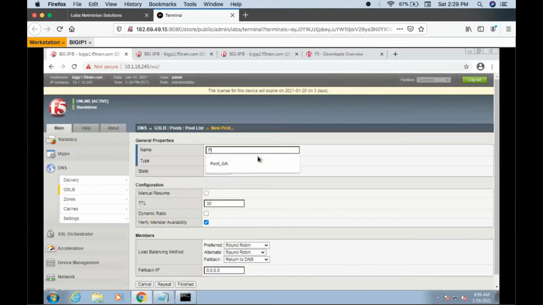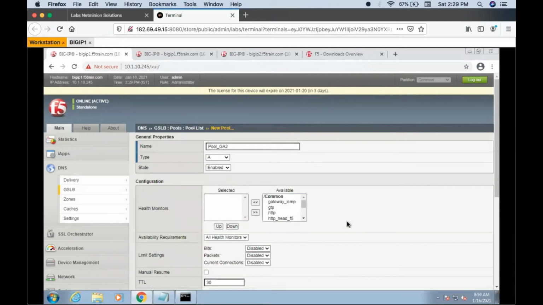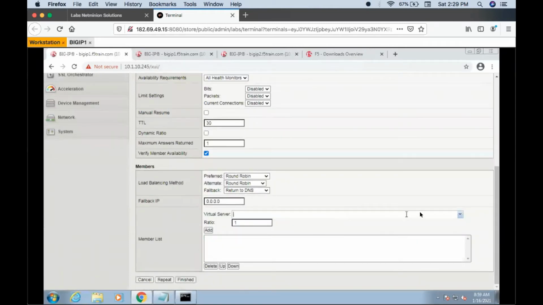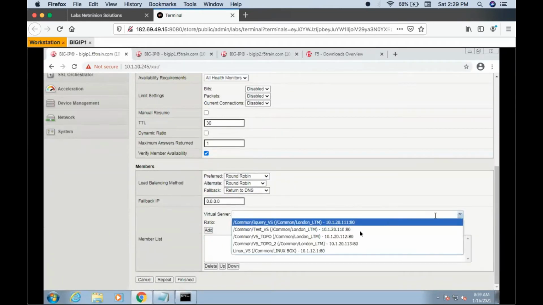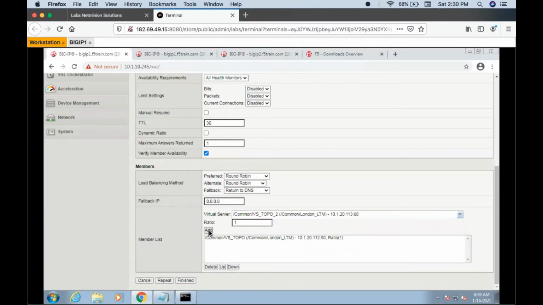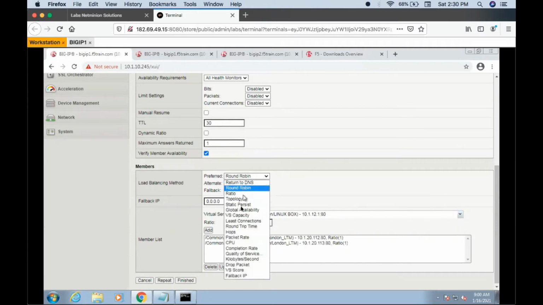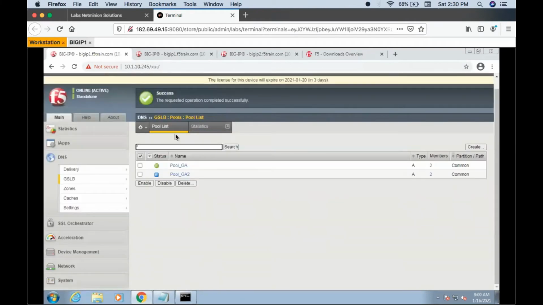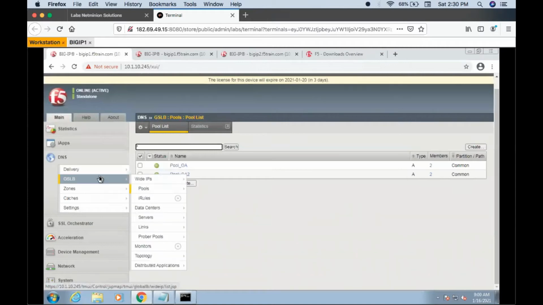pool_GA2, type A. I'm taking another two members: 112 adding first, and 113 adding second. And let me change it here also. At the pool level, I'm changing to GA. Finished. I have created this pool, but I have not associated it to the wide IP right now. So let me associate it at the wide IP level.